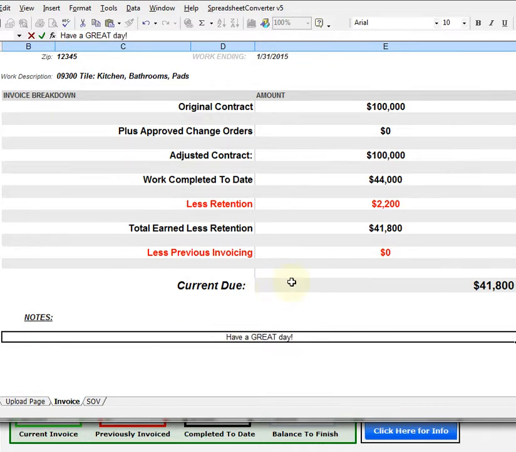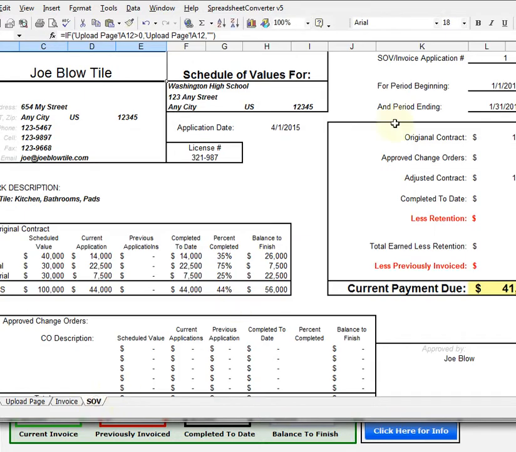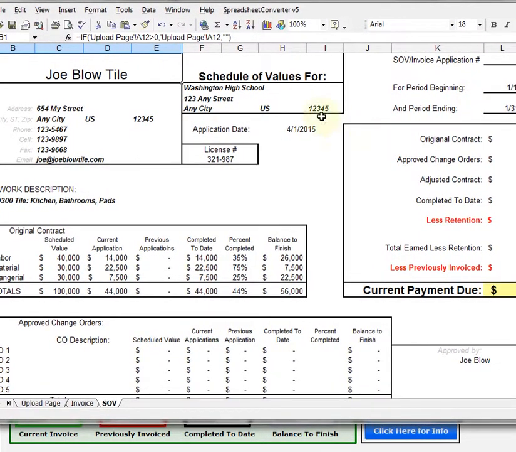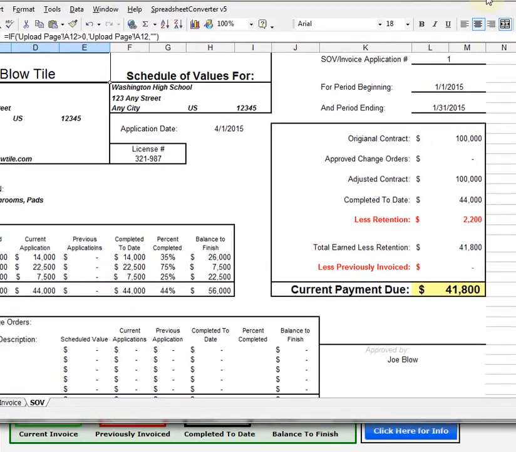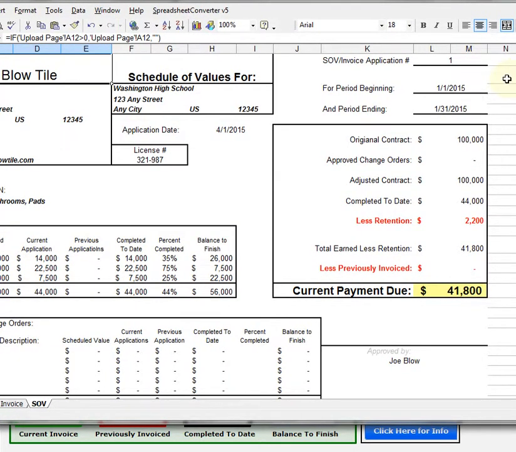Give the general contractor some good vibes. Anyway, so the current due, everything is all there. I can submit that, and along with the schedule of values, same thing. Everything is automatically populated, ready to go. I don't have to do anything but print, fax or email, however you're used to doing it, it's all there.